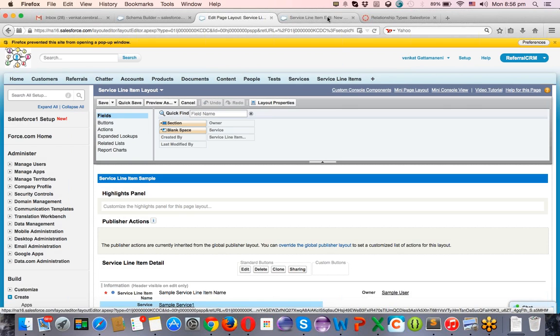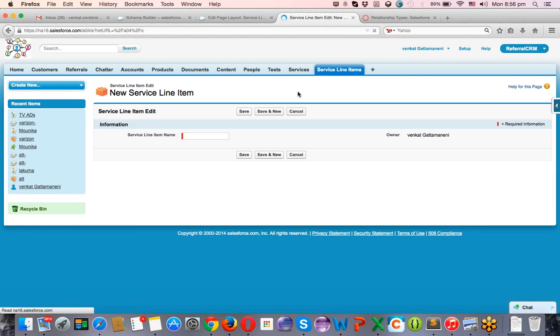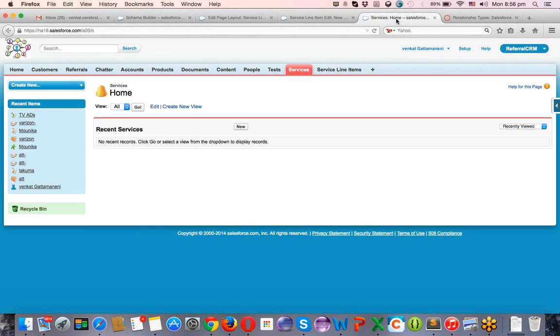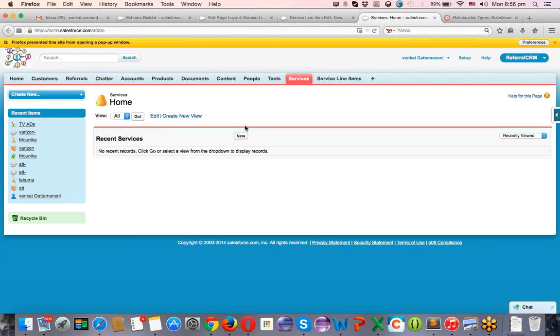I'm clicking on quick save. I'm clicking on refresh here. Now I see a lookup relationship field. So I can tell you one thing, how the relationship field works.